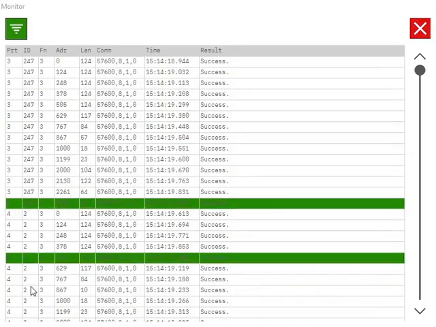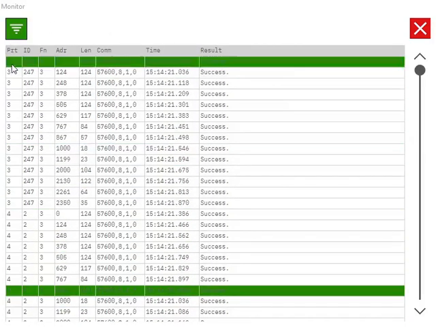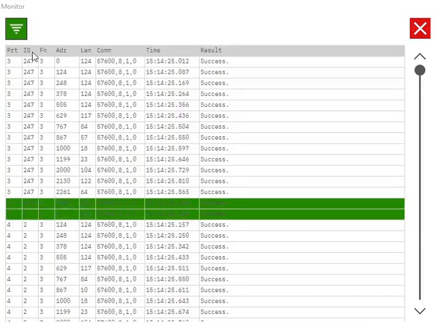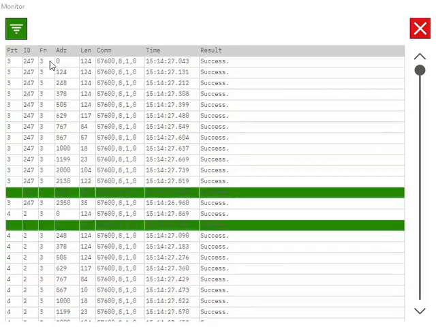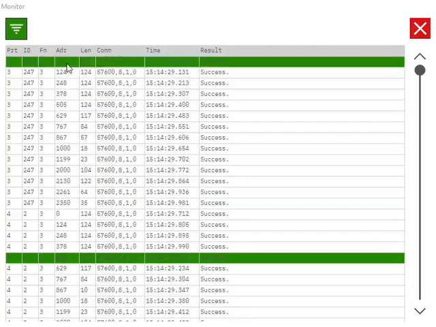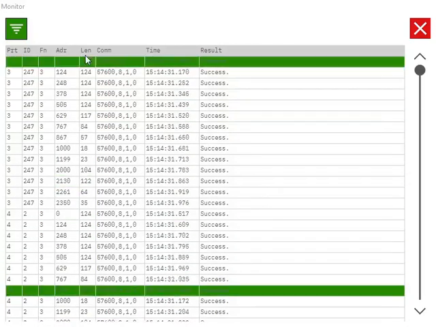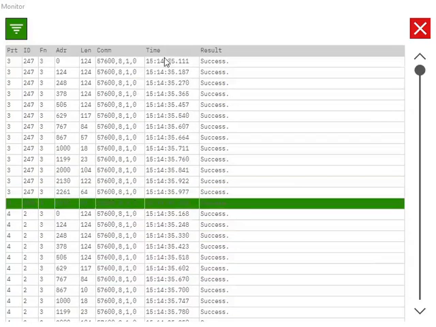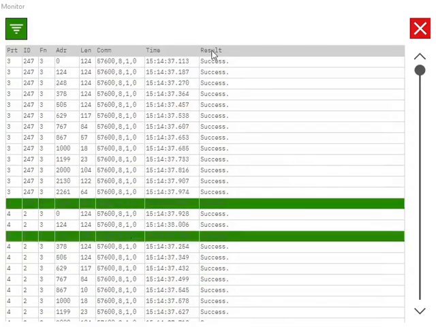The Comms Monitor window has columns for the message's properties. These include port number, Modbus address, Modbus function code, data address to read, message length, communication settings, the time a command was actioned, and finally, result.